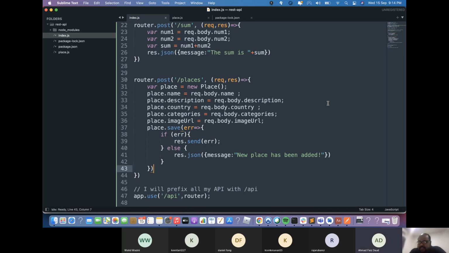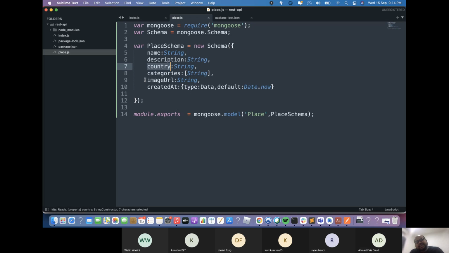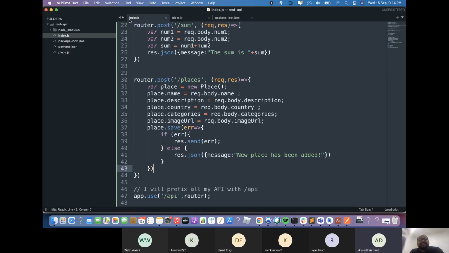Cikgu, image URL ada ke dalam skema? Saya tambah tadi. Saya tambah sebab saya dapat contoh. Kalau tak ada tak boleh buat lah. Tadi saya tambah masa dapat contoh dia kan. Okey, sir. Okey.